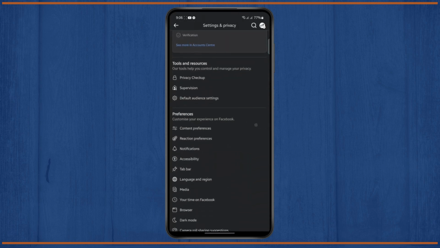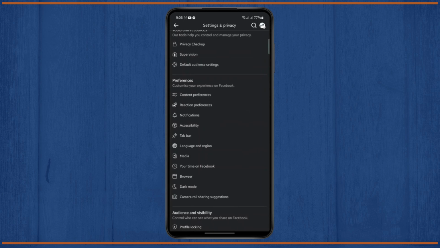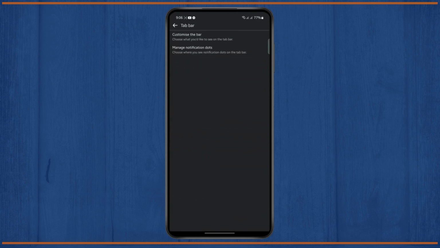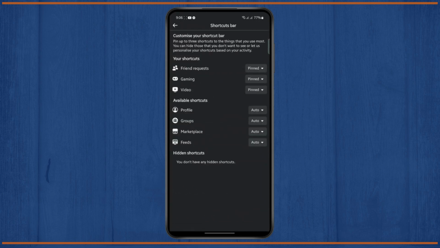Now you will have to scroll down until you see the Preferences option, and from here you want to head over to Tab Bar, and from here choose Customize the Bar. So this is the shortcut bar where you can customize your tabs, and here are all of the available shortcuts, and Marketplace is also here, but it's set to auto. That means it will be hidden by default, so you will have to pin it.